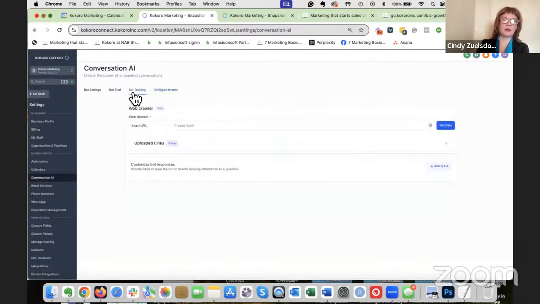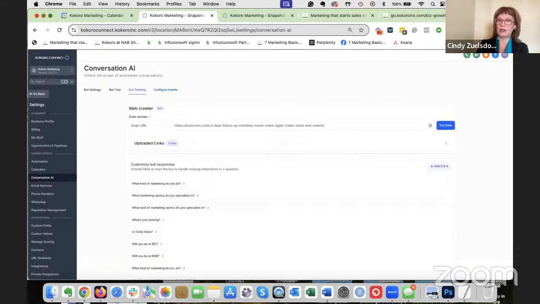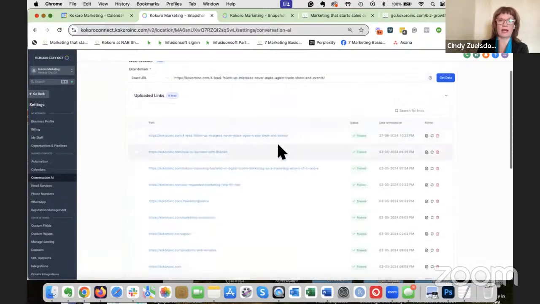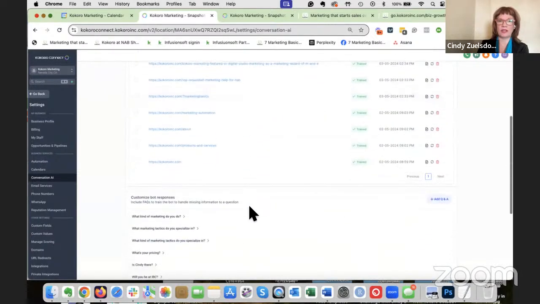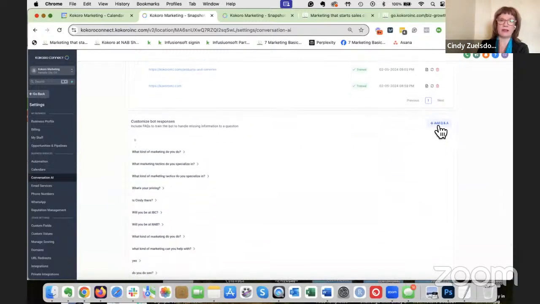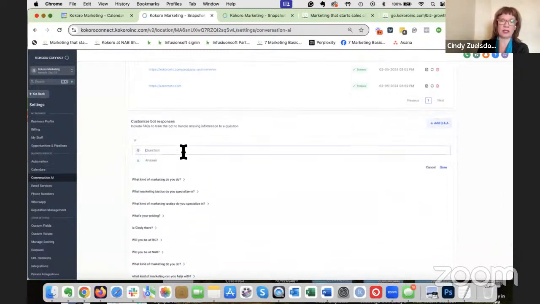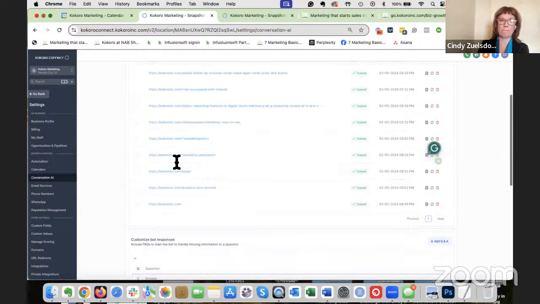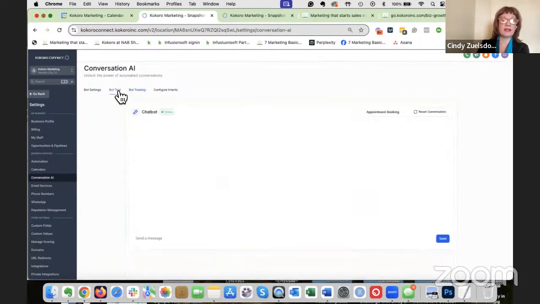And then for the bot training, you just go in and like you talked about, Sanjay, you can give it URLs. So I have it looking at different URLs on the website and you just add another one in. And then you can go in and manually add QA. So you could just type in your question and answer. And then take it to the next level by going to the bot trial right here.